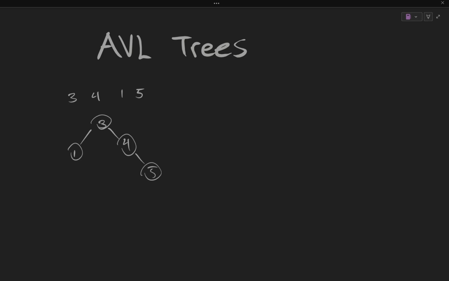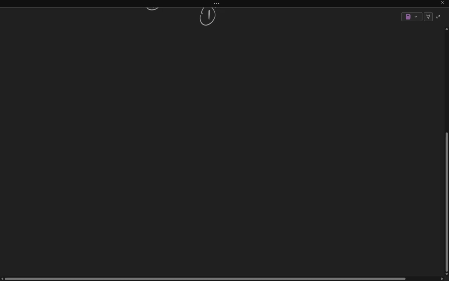So here the height would be considered log n. But the issue with binary trees is the order in which the keys are placed. So again, I'm going to create a binary tree with the same keys but in a different order. You can see now the height becomes n, which is linear, and that's not what we want. So how AVL trees fix this is they have rotations.